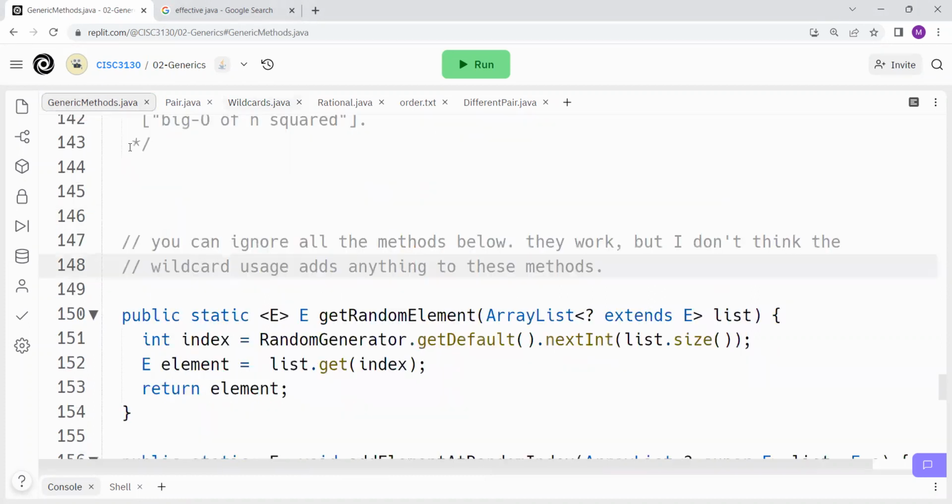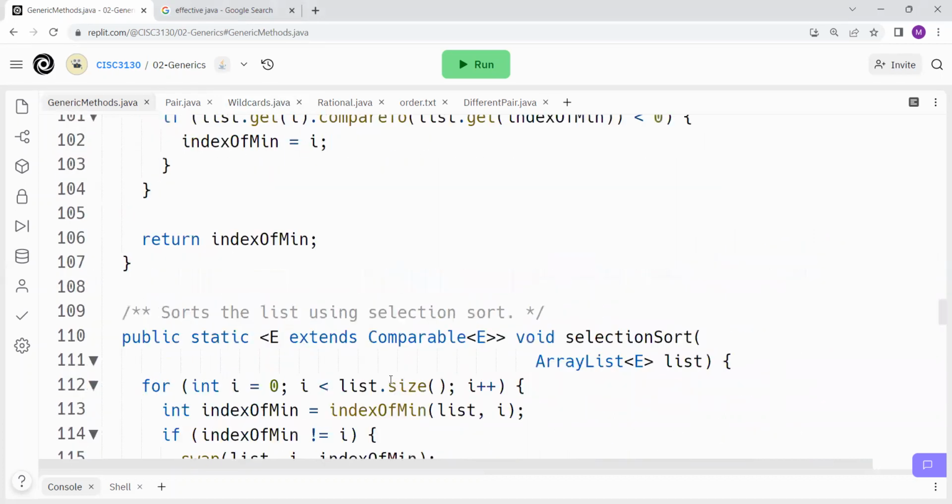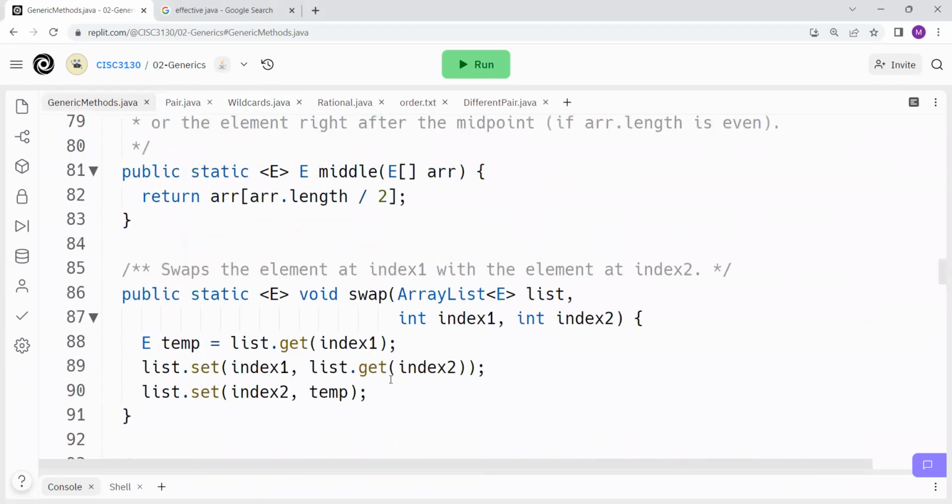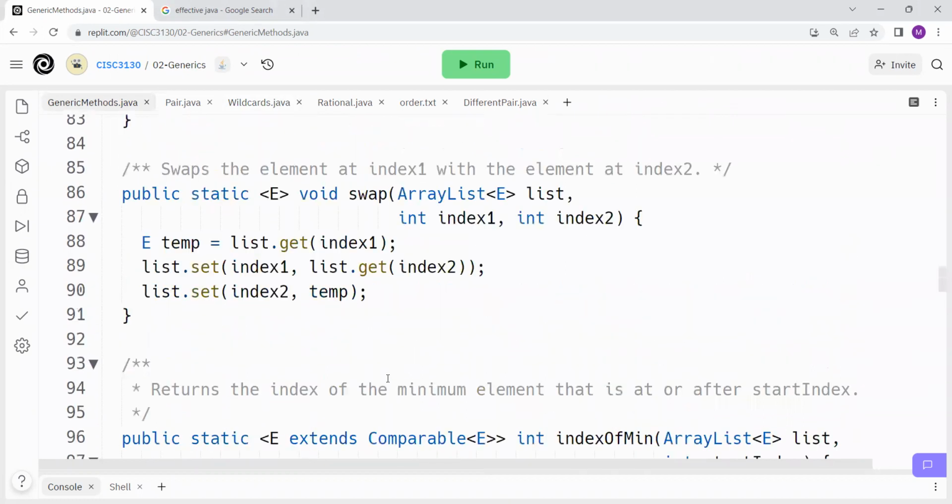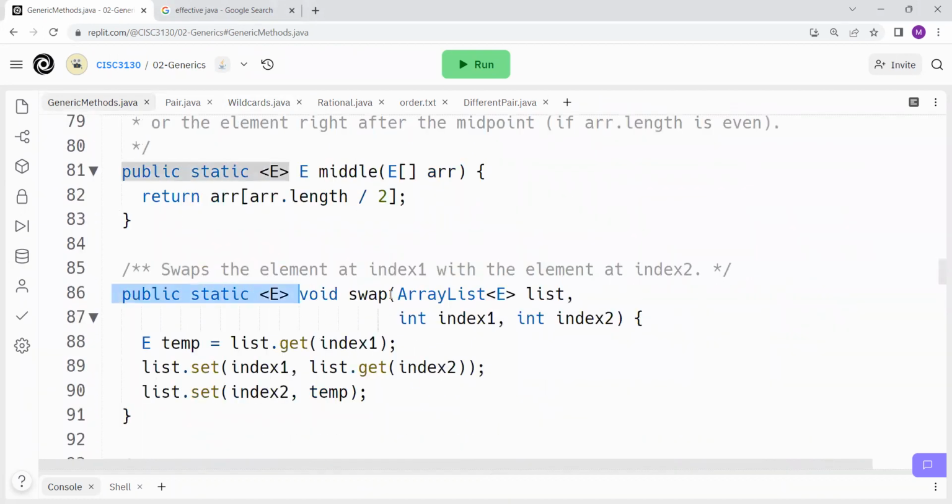If we compare this with some of our generic methods, which we saw in class, for example, here we had a swap method. So you might say, well, let's do the same thing here. Why do we have to define a formal type parameter E? Why don't we just use array list of unknown type, get rid of this in the method header, and that'll be it.